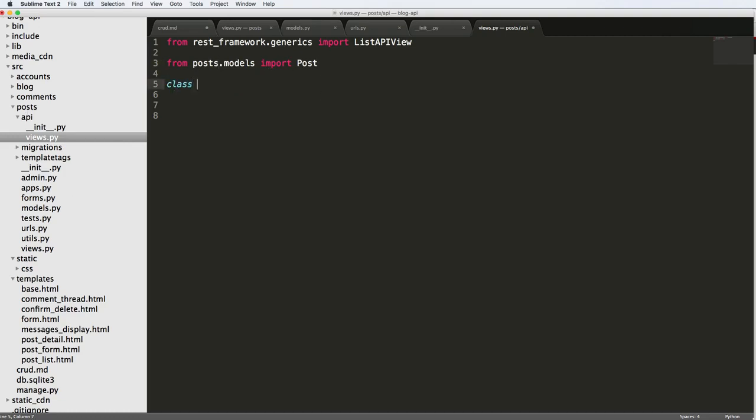All right, so we'll do class. Again, it's a class-based view. We will do PostListAPIView. And of course, it takes in ListAPIView, inherits everything from ListAPIView. And then we'll just say queryset equals Post.objects.all. So this is the basic core of what we're going to be doing here.